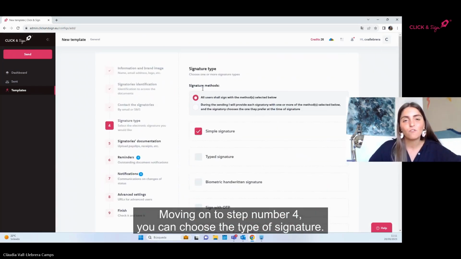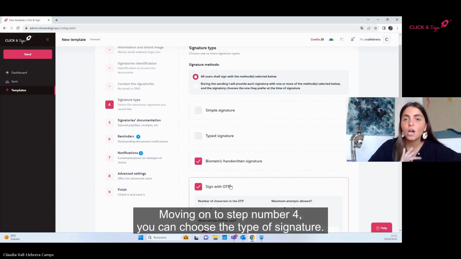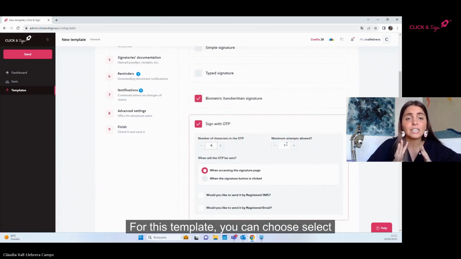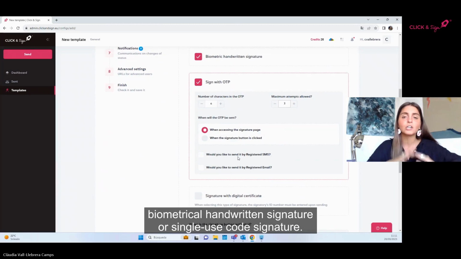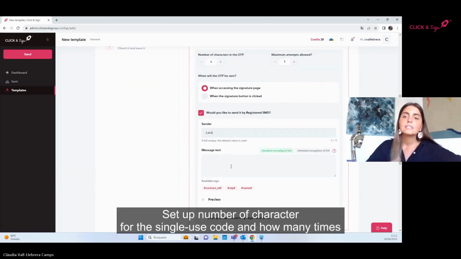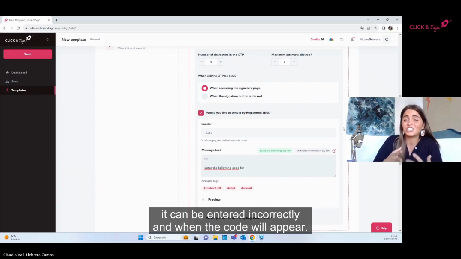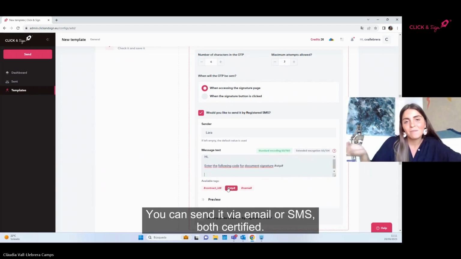Moving on to step number 4, you can choose a type of signature. For this template, you can select biometric handwritten signature or single-use code signature. Set up the number of characters for the single-use code, how many times it can be entered incorrectly, and when the code will appear. You can send it via email or SMS, both certified.